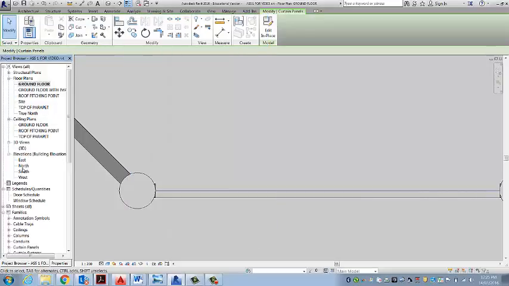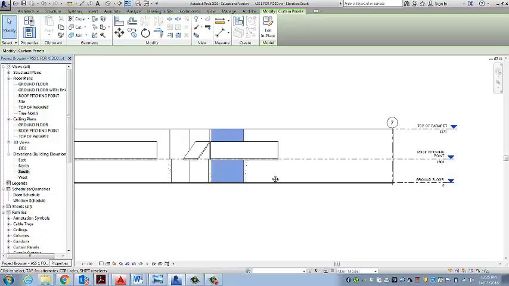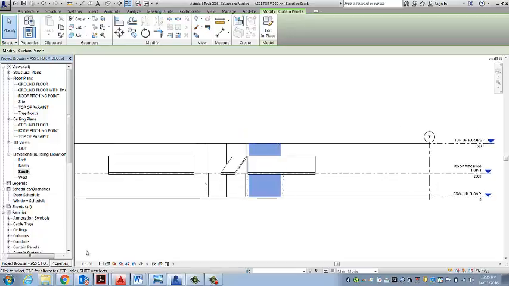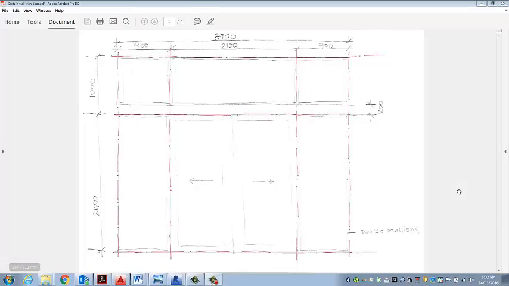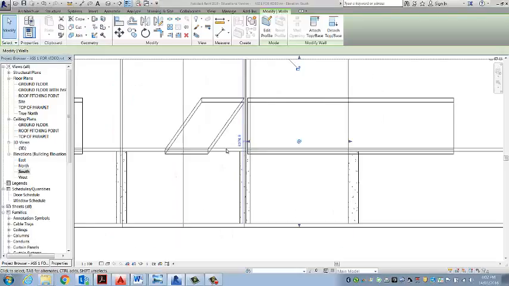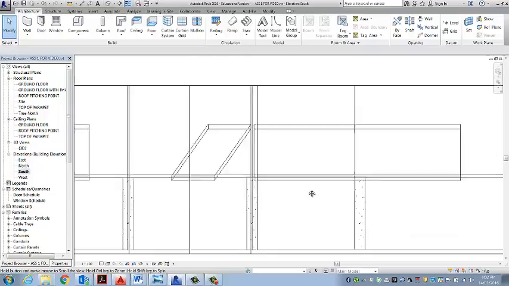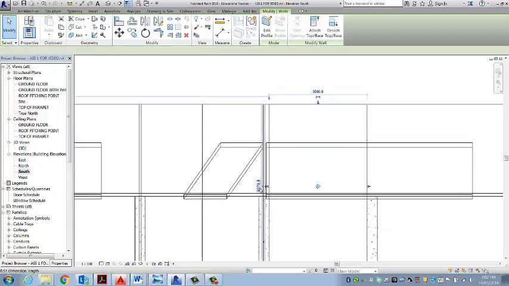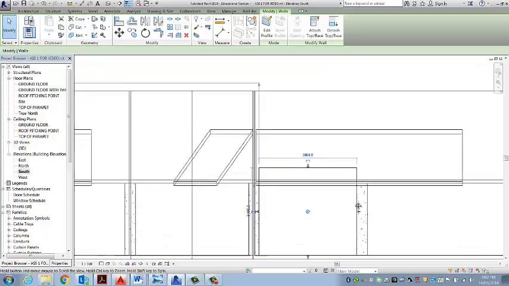Now I need to make this look right. So in the south elevation, you can see that it's quite tall. The overall height needs to be 3400, 24 plus 1000. Okay, so I'm just typing into the temporary dimensions, 3400.